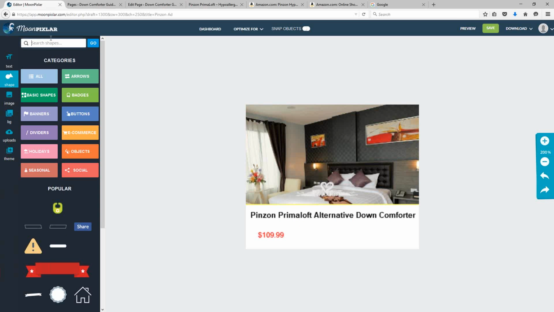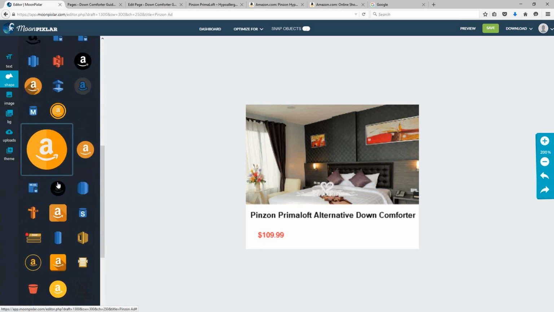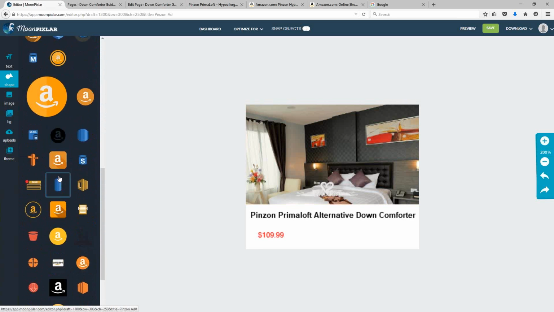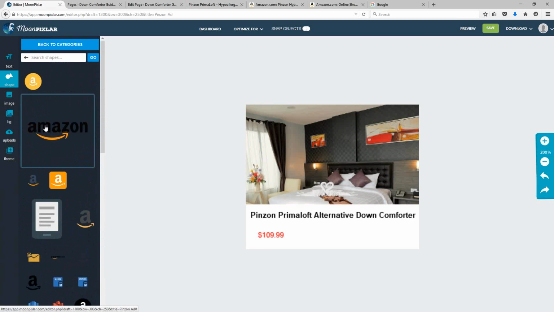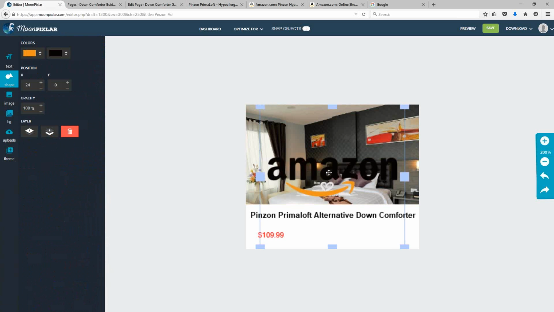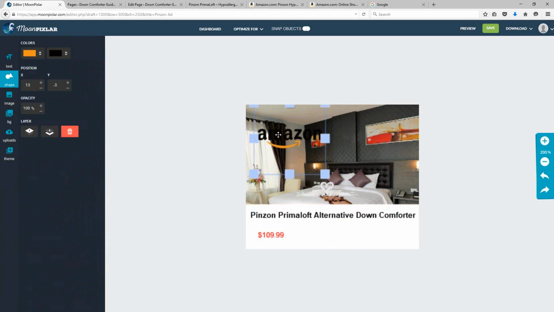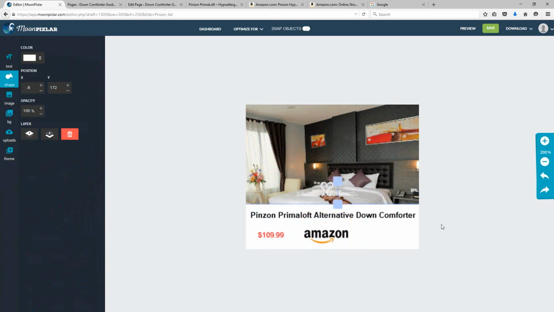Now I'm going to go to shape and I'm going to type in Amazon. You actually have a nice variety of Amazon logos and images and things of that nature that you can use in this software. So I could take this Amazon logo, for example, and I could put it down here in the bottom middle. I can make this as small or as large as needed.